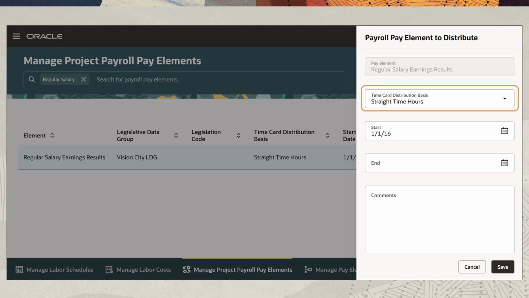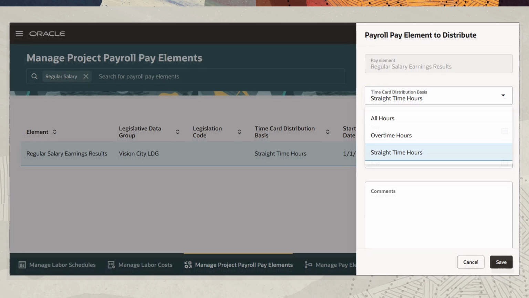If the time card distribution basis is provided on a project payroll pay element, it's used when distributing to time cards but it's ignored when distributing to projects or GL accounts. The time card distribution basis attribute specifies which target time cards are eligible to receive payroll costs for the pay element, based on the expenditure type class of the target time card transactions.